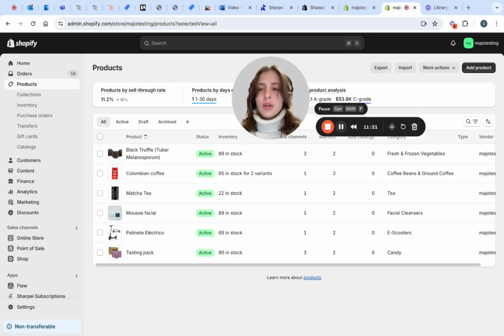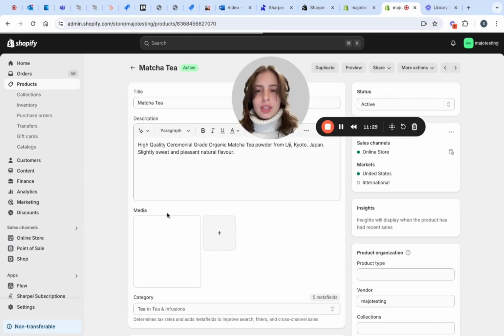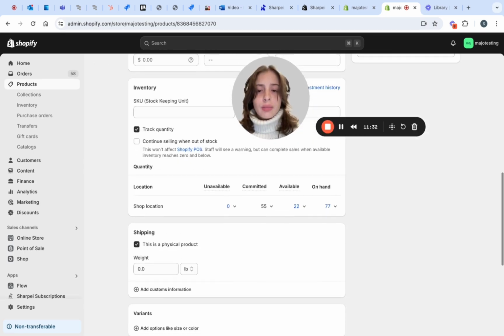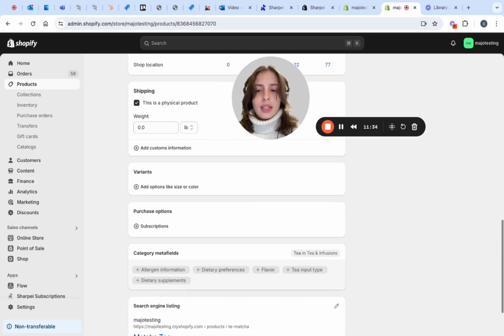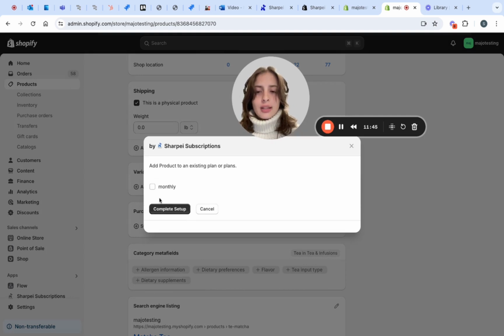For this, we need to go to our products page in our Shopify store and select the product to which we want to assign the selling plan. In here, I'm going to go to this matcha. I'm going to scroll down inside the product page, and I'm going to click on the purchase options in the subscriptions button. In here, I can choose the existing selling plan groups that I have created. In this case, I'm going to select the monthly, and I'm going to click on Complete Setup.